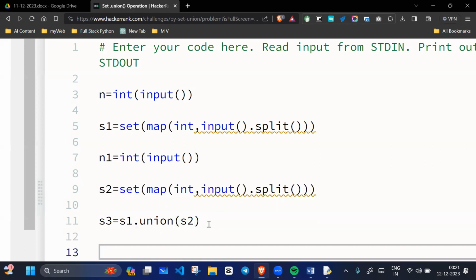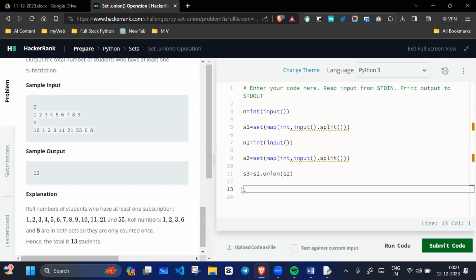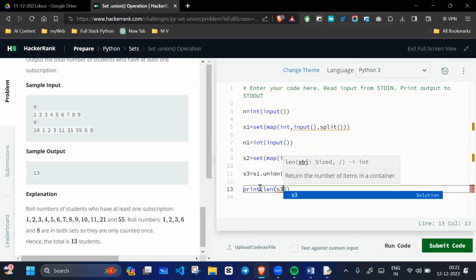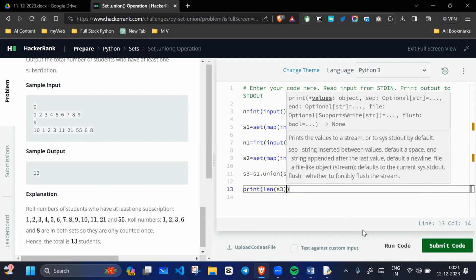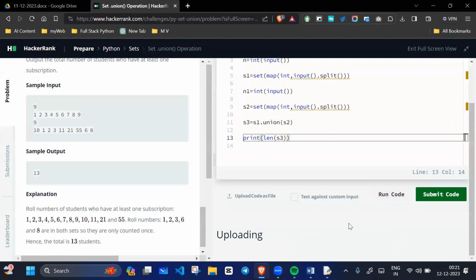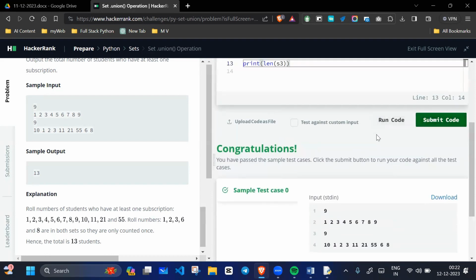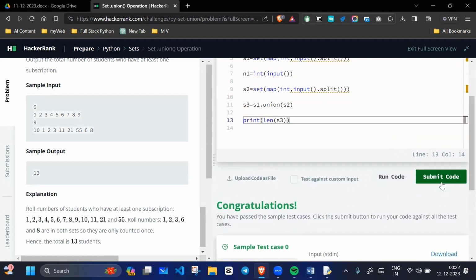Now I have to print the length of S3. How can I check the length of S3? I will write here print and length of S3. Let me run the code to see whether there is an error. Our code has successfully executed. Now we will submit our code.